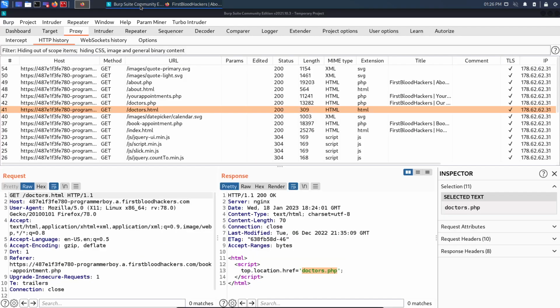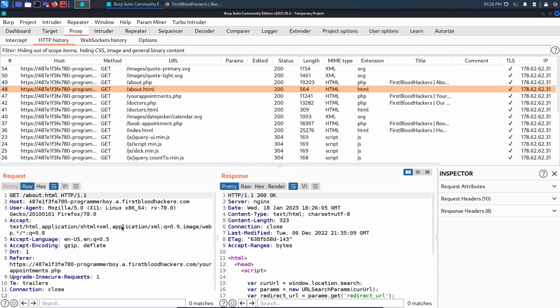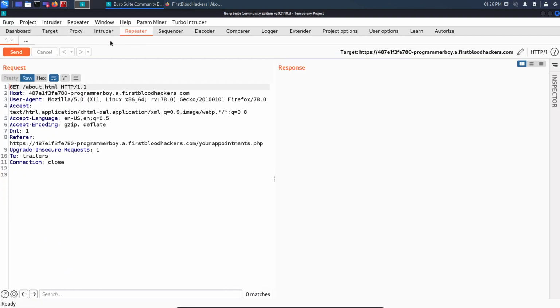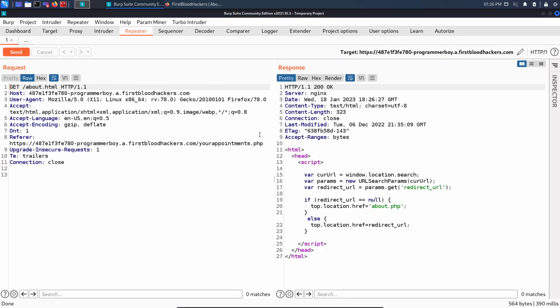So if I come to my BurpSuite, let's see what happened now. So about.html is here and about.php. If I click on about.html, this time I got something strange. Let's send this request to repeater. What is this one? Okay, so we do have a JavaScript, and let's see what is going on in this JavaScript.